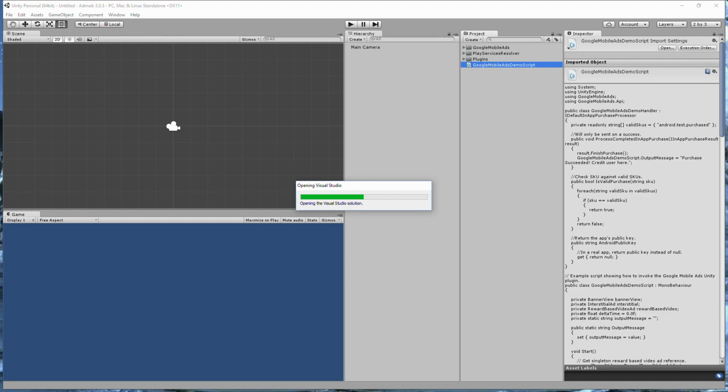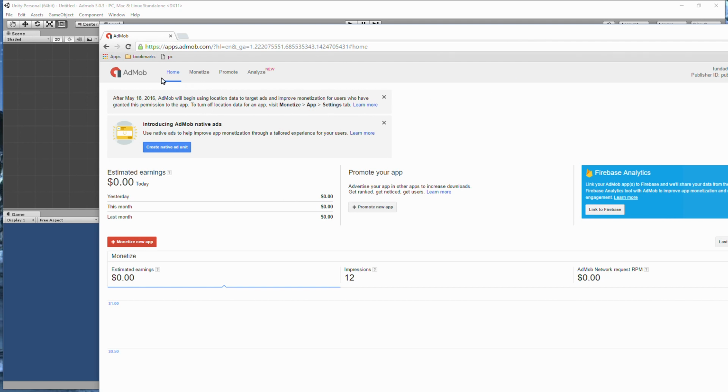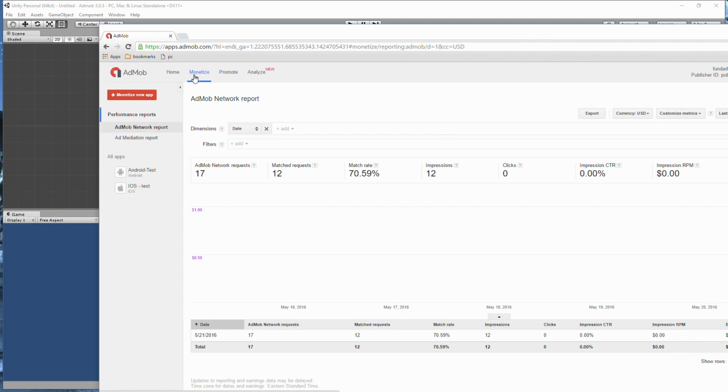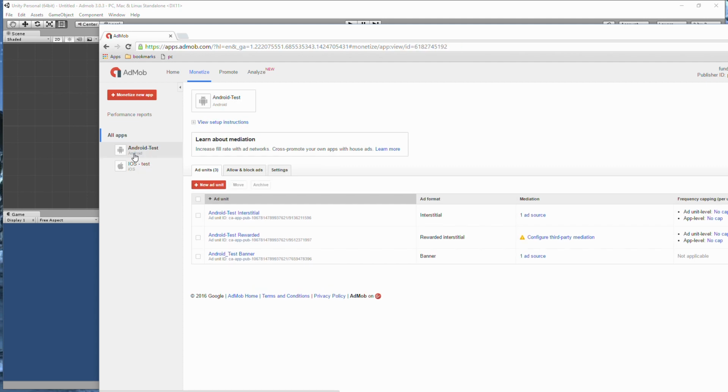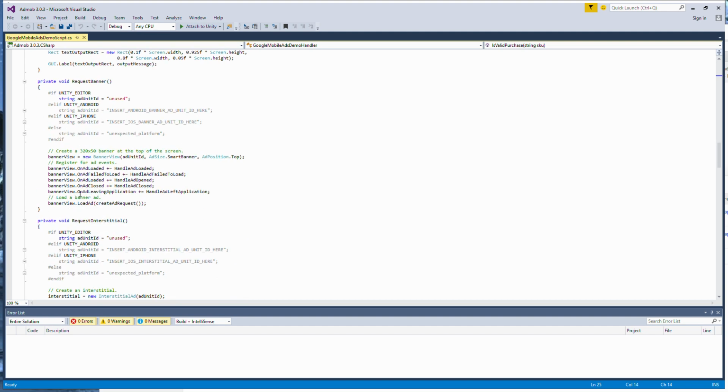Okay, so while we're waiting for the Visual Studio to open up, let's go ahead and look at AdMob and get our unit IDs. So when you log into the AdMob homepage, we'll go to Monetize, and we have our apps over here. I created the Android test from my other tutorials, so that's how that came about. And here's our unit IDs. So it's going to start with the CA and then with a bunch of numbers. So I'm just going to copy the banner version and scroll down to my banner, request banner, and added my unit ID.